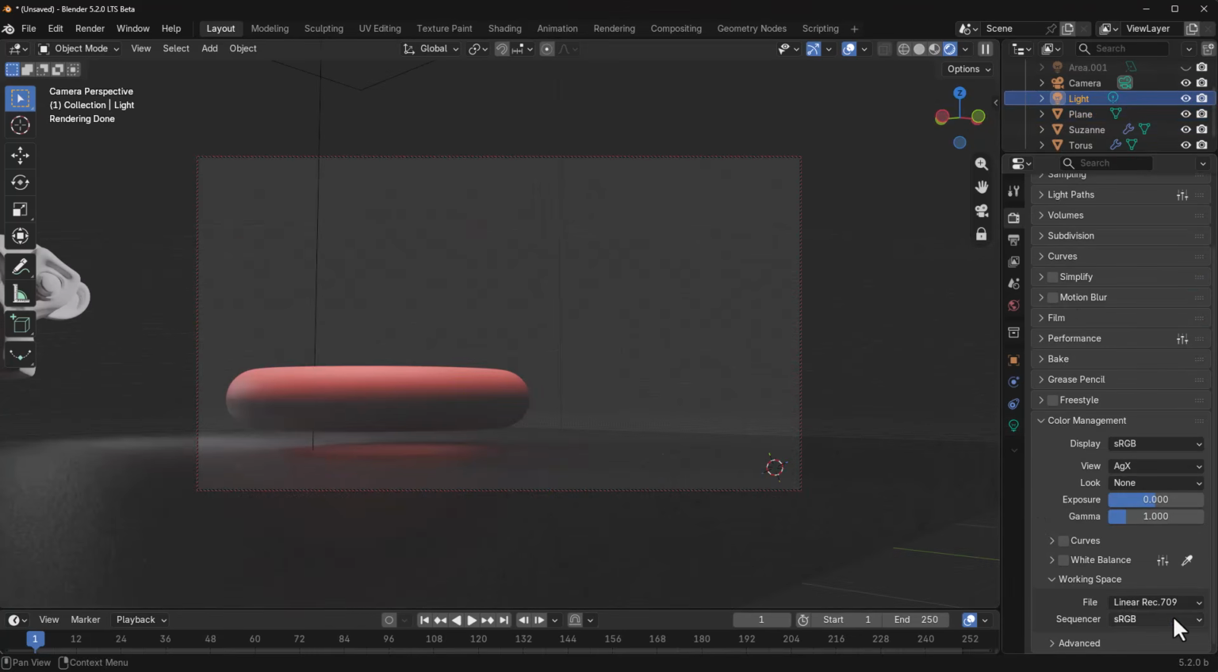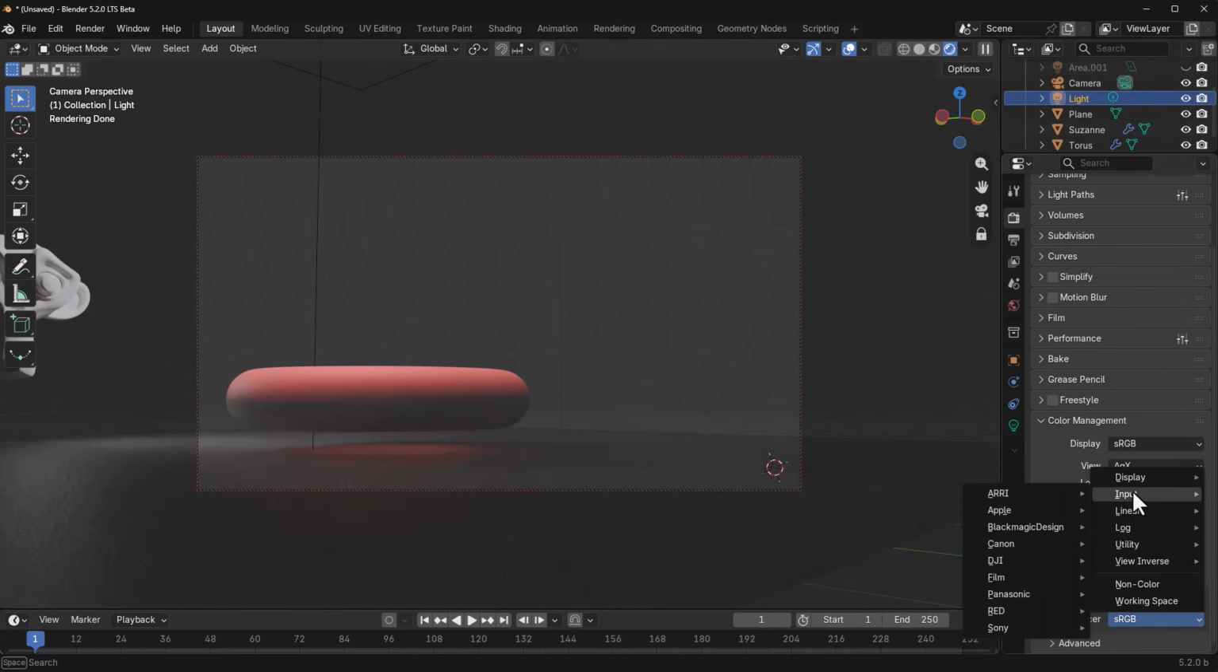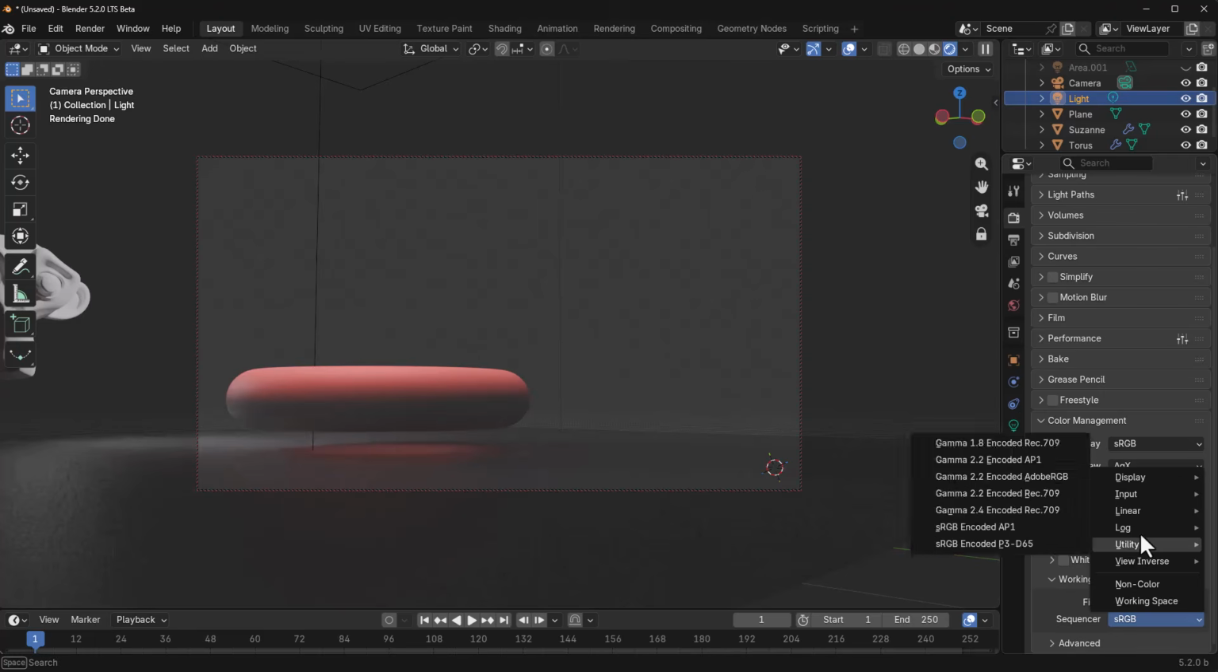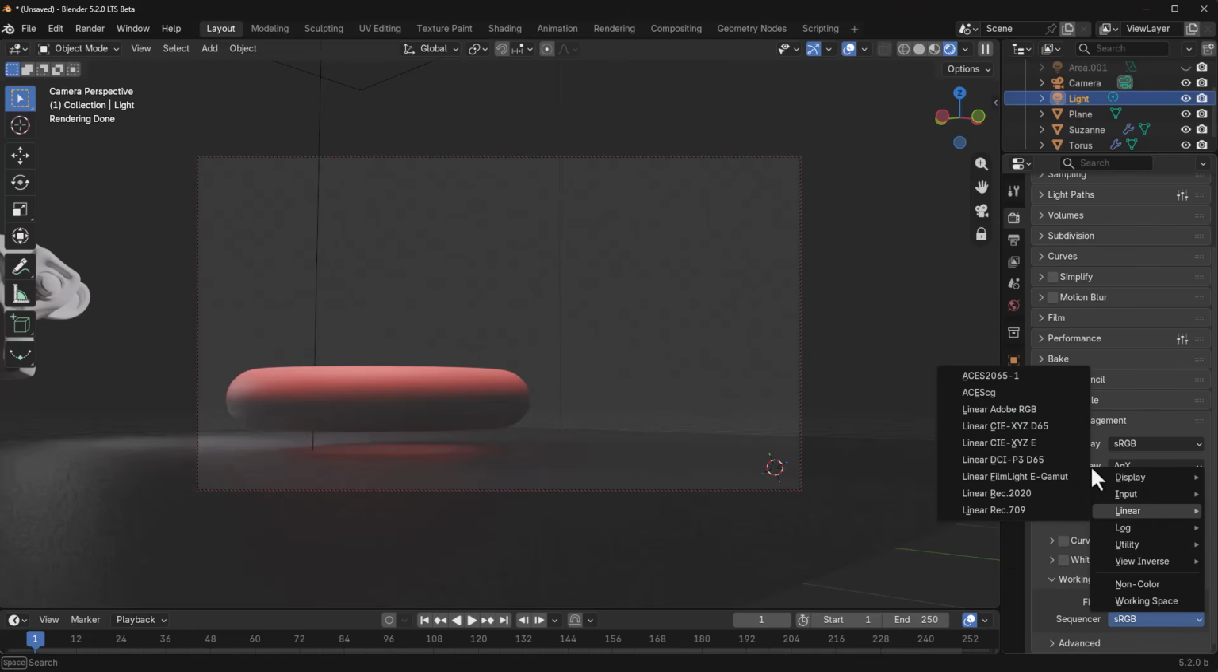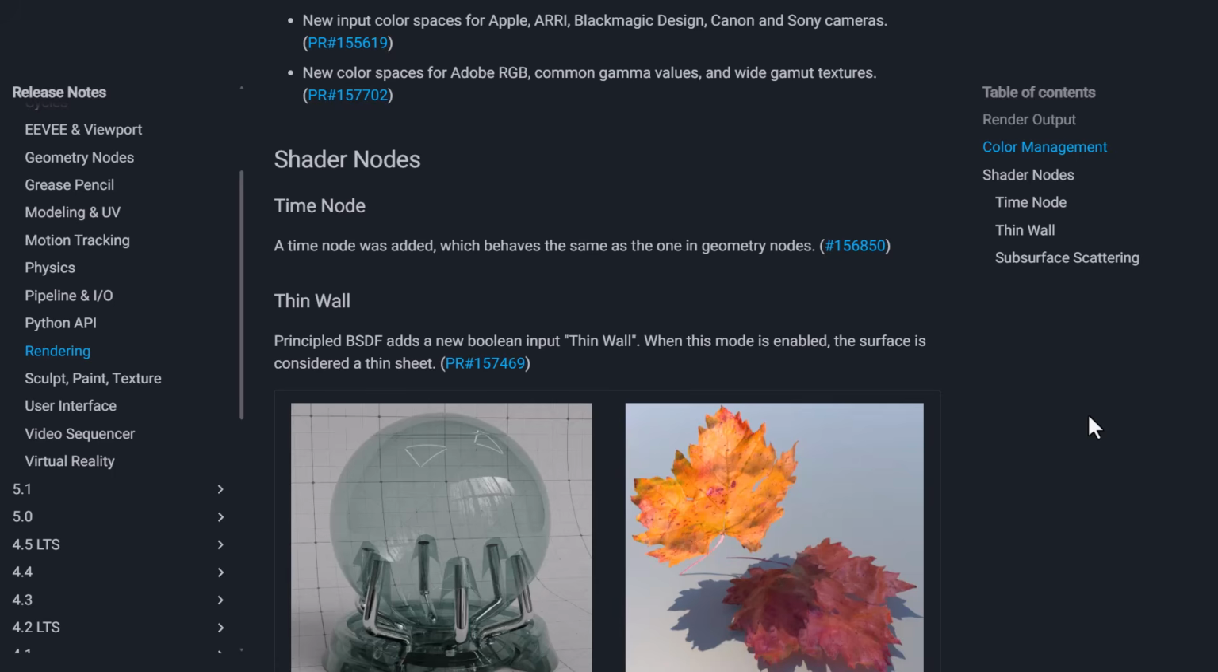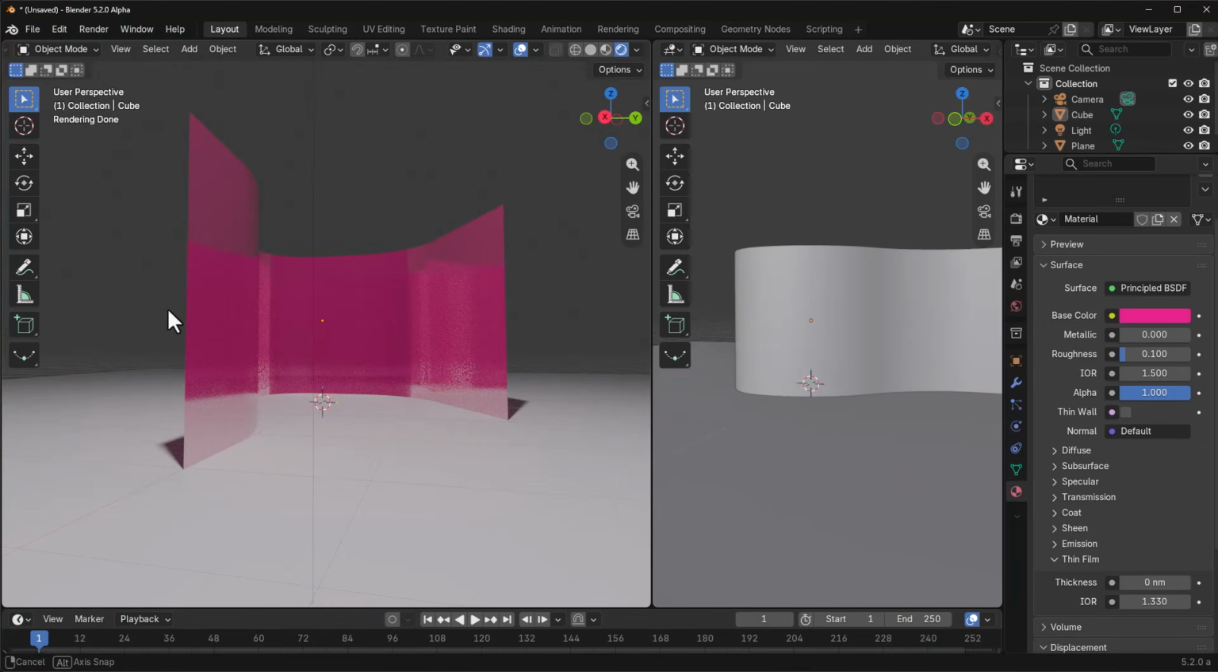And for color management, we do have a few things going on with the whole organization, and at the same time, we're getting new input color spaces for Apple, Arri, Blackmagic Design, Canon, and Sony cameras. There's a new color space for Adobe RGB, common gamma values, and white gamma textures. At the same time, we're getting a tiny bit of updates in terms of shader nodes.